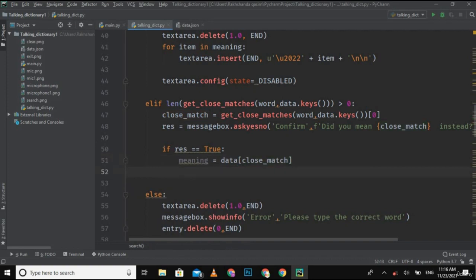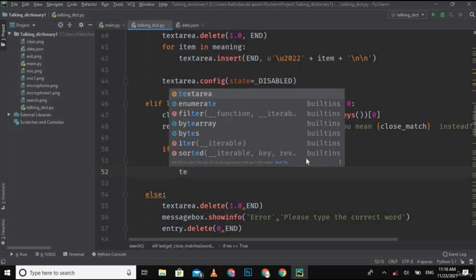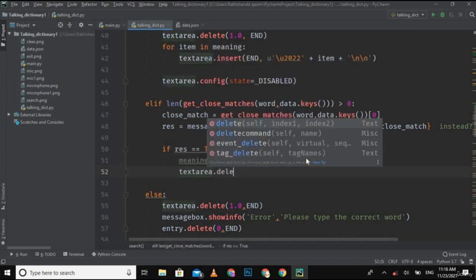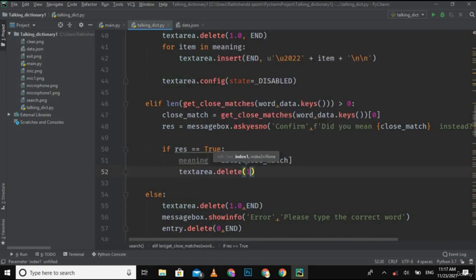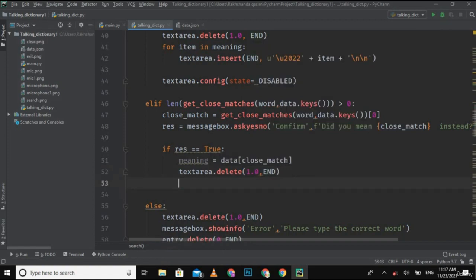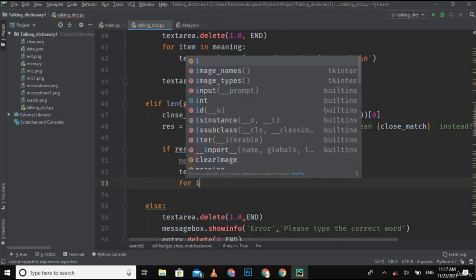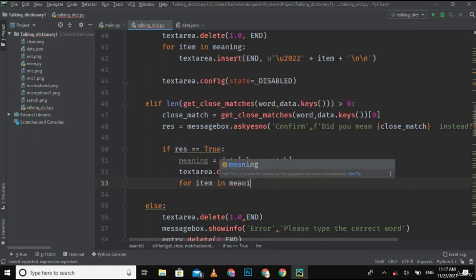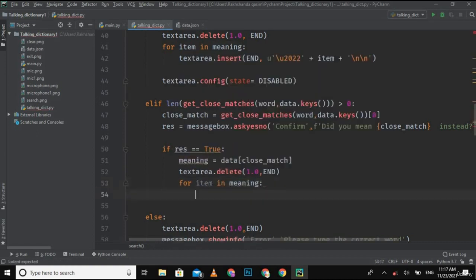And now delete the previous data in the text area. For that I'm using here text area dot delete. We are doing this from the past two videos, 1.0 comma end. I have explained each and everything in the previous video, so in this video I'm not going to waste my time. And now I am using the for loop for item in meaning. What is item? Go and check that in the previous video.